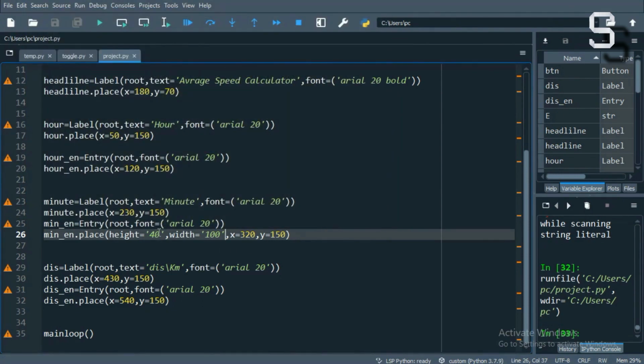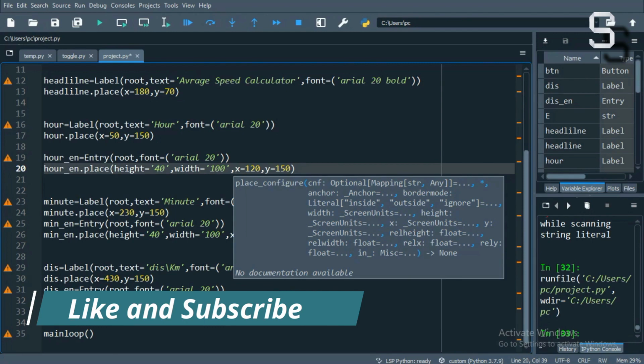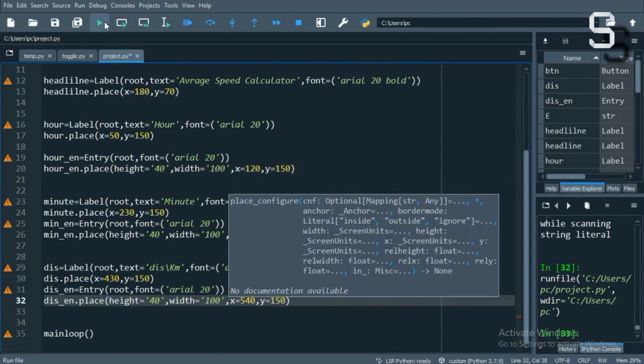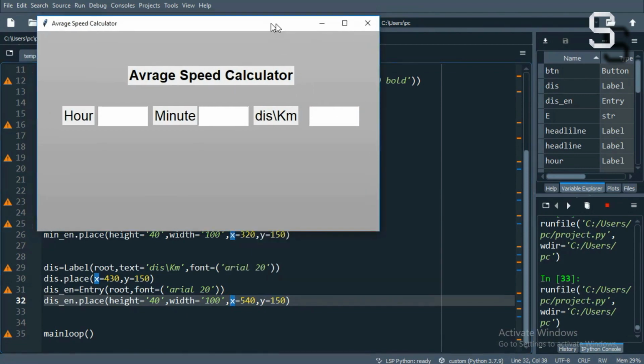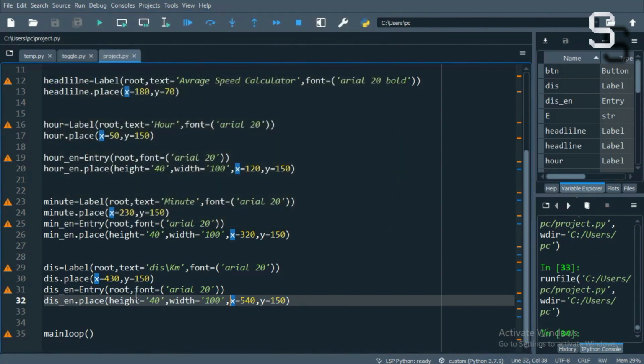So copy this and paste it for the hour entry, Control V, and paste here, Control V. So the hour entry is perfectly in front of our labels. Change these entries' x axis, 20, okay, 30.